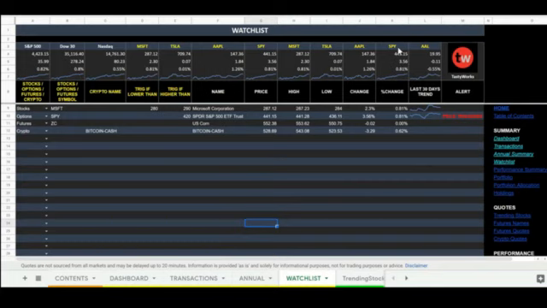So let's say we want to look at Target, TGT. It will show you the value, the price, how many percent of profit or increase from the previous day, and in dollar value or whatever currency you're using, and also the graph.